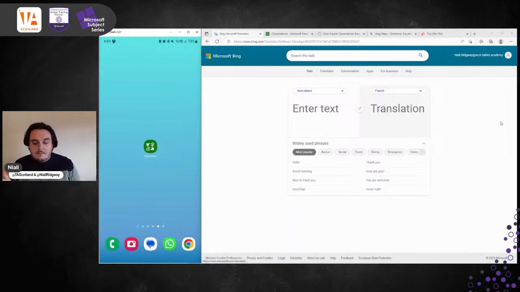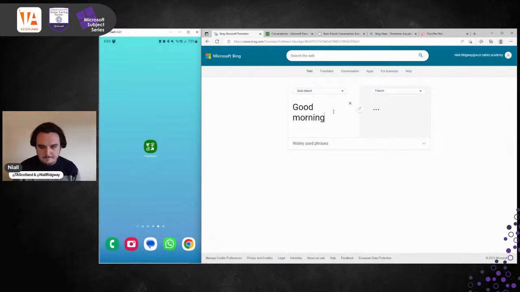What will we have a look at first? First, we're going to be having a look at Bing Microsoft Translator. Now, you'll see here I've got my auto-detect English into French. I'm just going to type in good morning, and it's going to automatically give me the French translation for that phrase. That's absolutely fair. I think a lot of people know how to use the Translator apps now, but I've got something cool to show you.